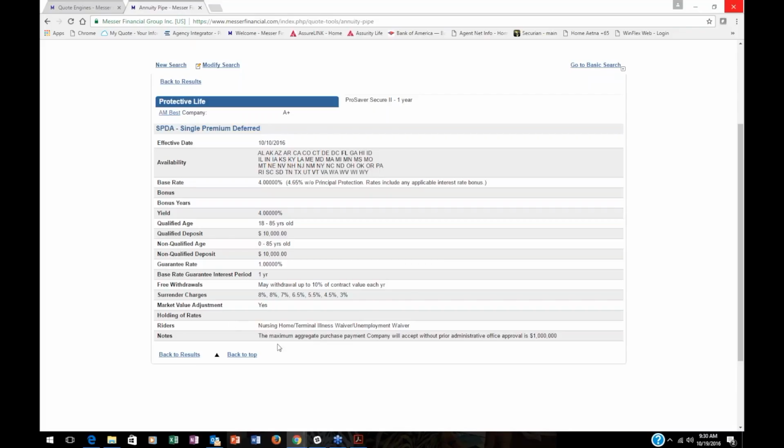And let's see here. In the notes again, aggregated purchase payment will accept without prior office approval. Okay, so what they're telling us here is they'll take $1 million on this, but if you get higher than that, then we have to go back through their administrative offices, a little bit more paperwork, a little bit more due diligence on your part as an agent to prove why the company would want to take on the risk of that particular annuity size.